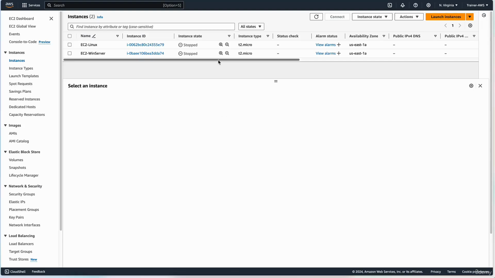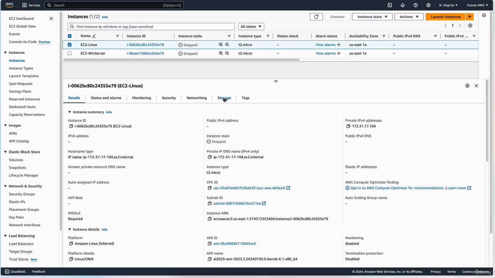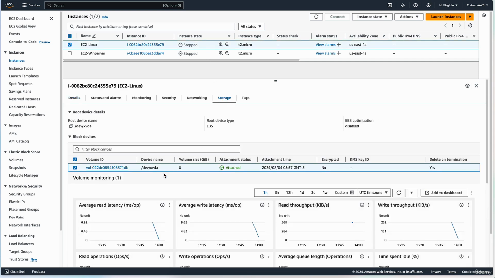Well, let's see in this class how to perform snapshots of our EBS volumes. Here I have two EC2 instances, one with Linux and one with Windows. If I select the Linux one and go to Storage, I can see the EBS volume that this instance has attached. This EBS volume is the root volume, and let's say it has some critical data on it, and I want to make sure I back up this volume.